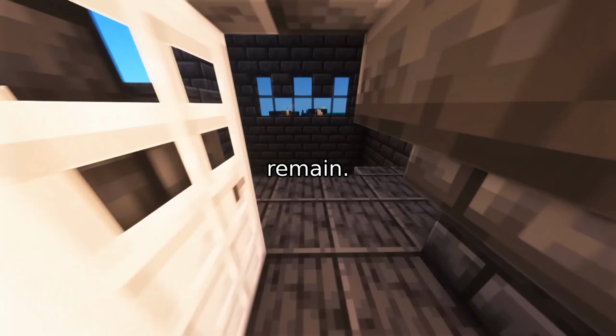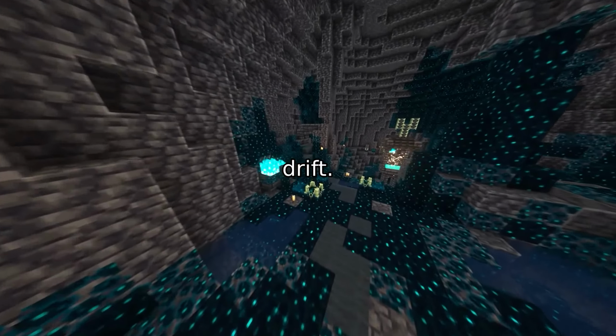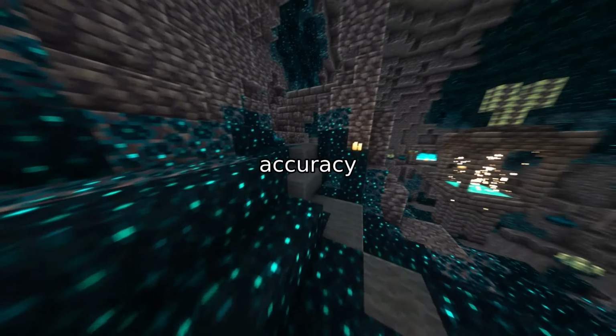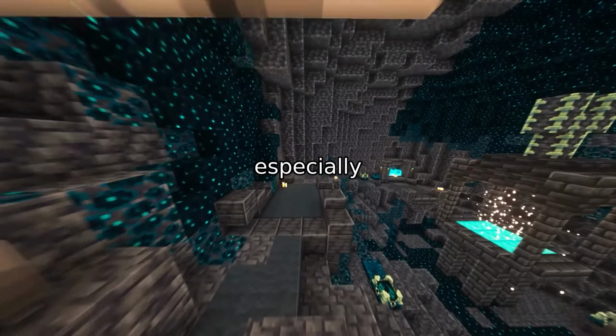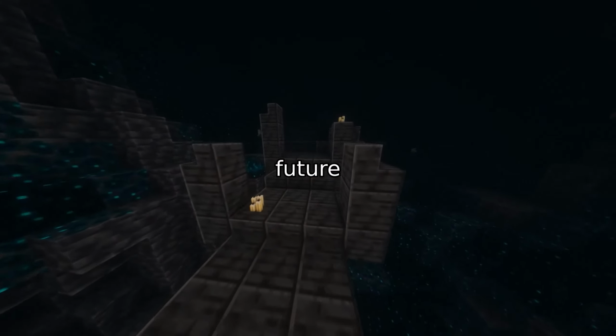Of course, limitations remain. As with any autoregressive system, long-horizon generation risks drift. And performance depends on the accuracy of upstream 3D estimation, especially in complex scenes with transparency or poor texture. But these are not flaws in the core idea, they're challenges for future work.